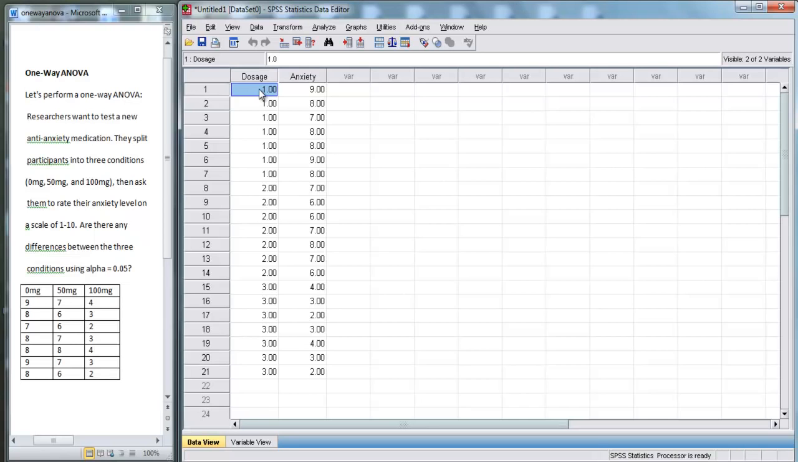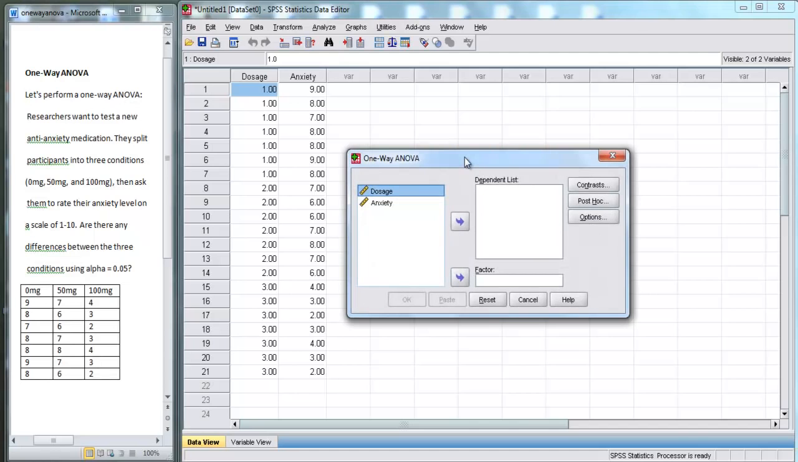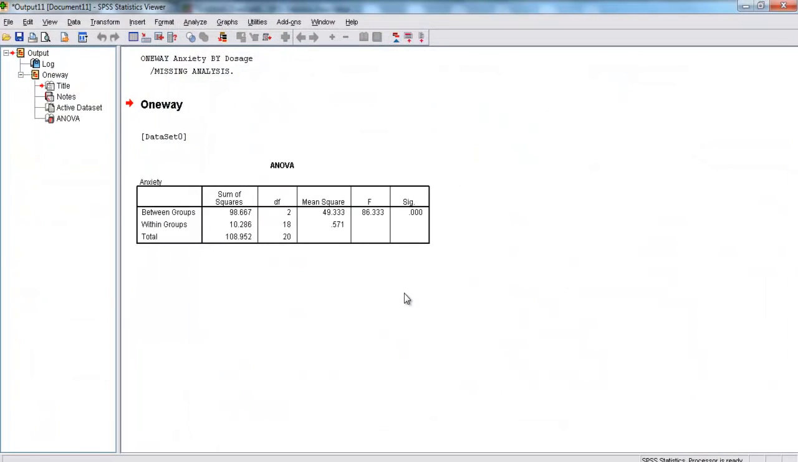Now let's perform the one-way ANOVA. We're going to go to Analyze, Compare Means, and then One-Way ANOVA. Here, our dependent variable is anxiety, and our independent variable, or factor, is dosage. And for now, we're not going to worry about all of these options we can select. We're just going to perform the one-way ANOVA. So let's hit OK. And there we have it.